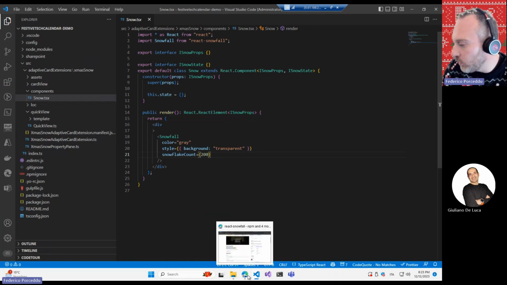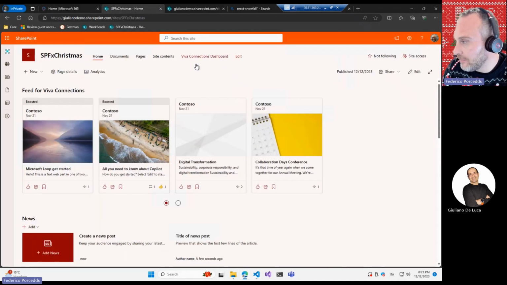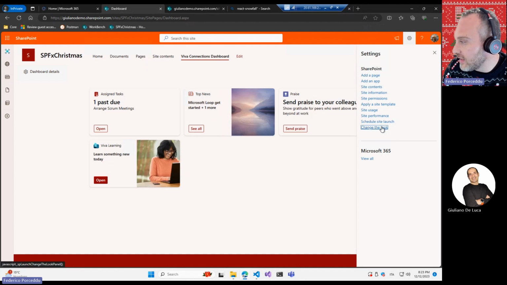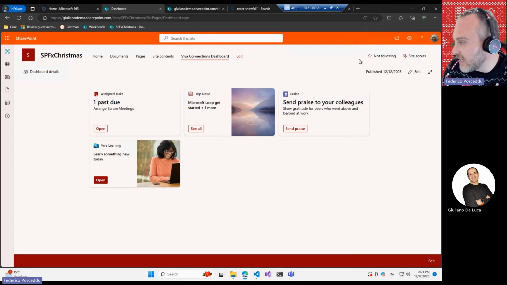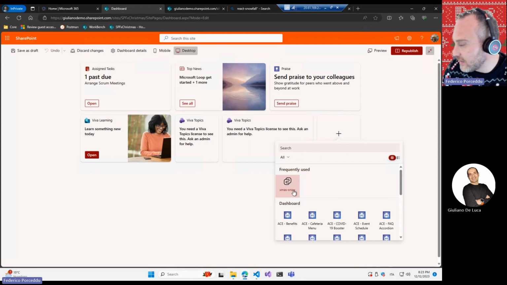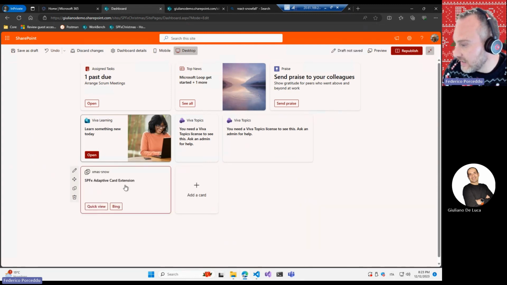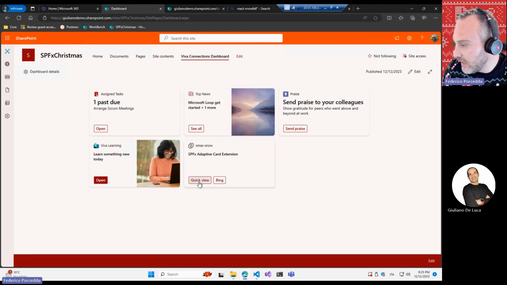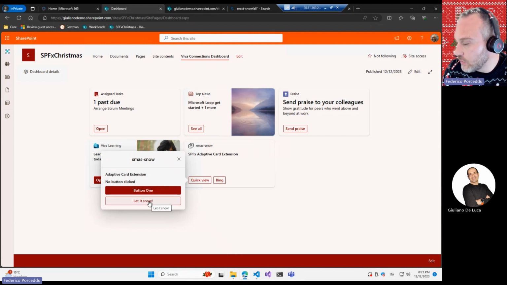So what is the result? I can go to my Viva Connections dashboard, and maybe I can already change other things in this site in order to make it more Christmas ready. Starting from my Viva Connections dashboard, I can edit my dashboard and add a card that is Christmas Snow. In this adaptive card extension, after I republish my dashboard, there is the quick view action, and in the quick view action there is the Let It Snow button. And if I click Let It Snow, magic, it starts to snow.